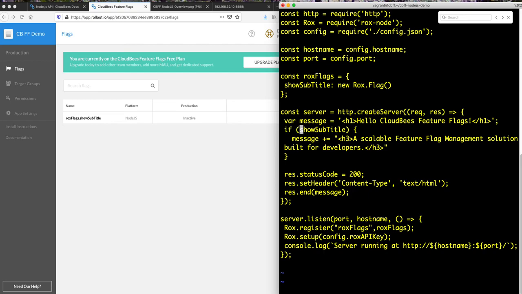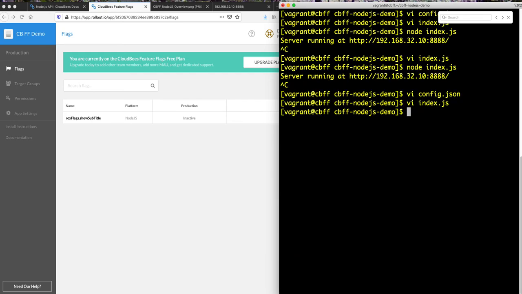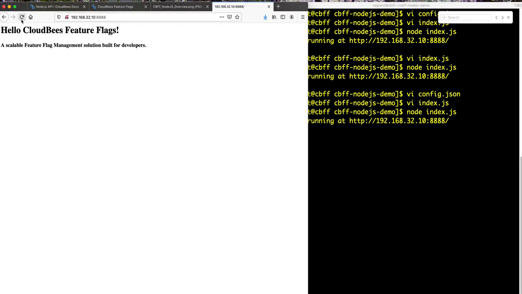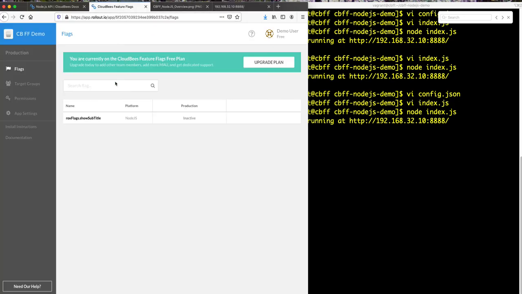And instead of looking for the subtitle, we can actually look for the CloudBees implementation of that. And then now we will not be touching the code anymore, but we will manage everything through CloudBees Feature Flags. Notice it's running, and you'll notice that the first time through, the feature flags are automatically set to false, so that goes away.